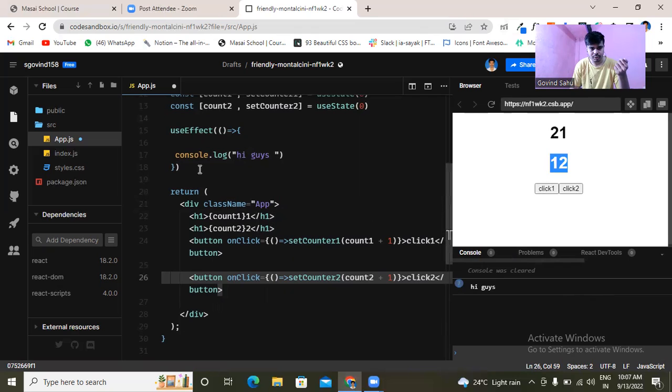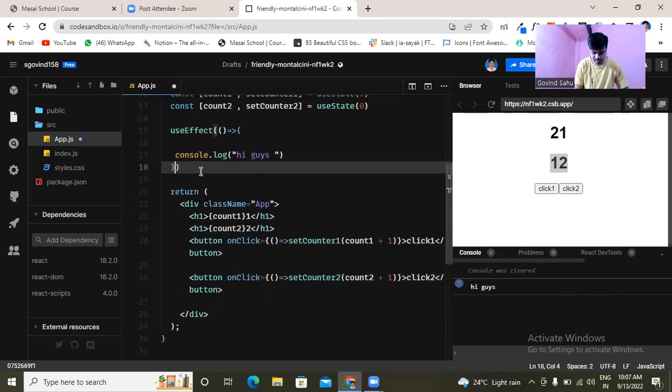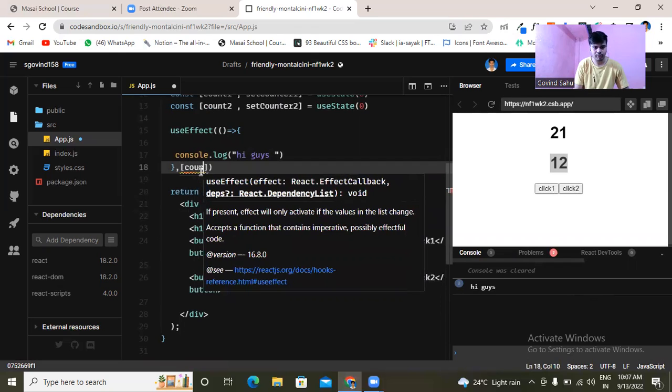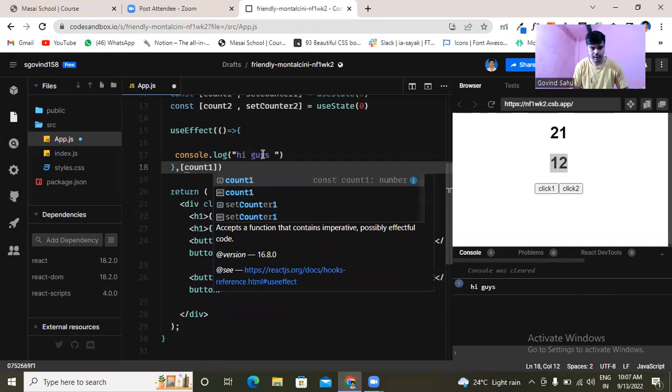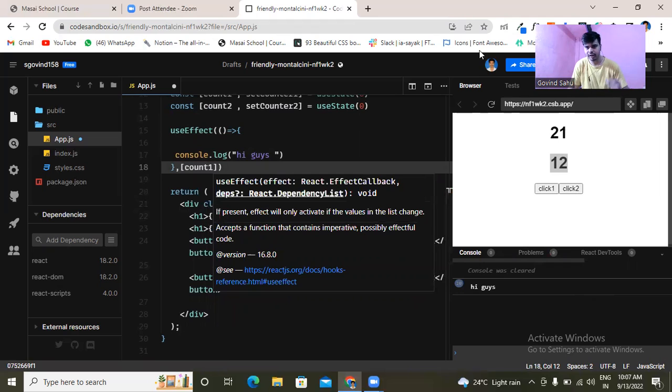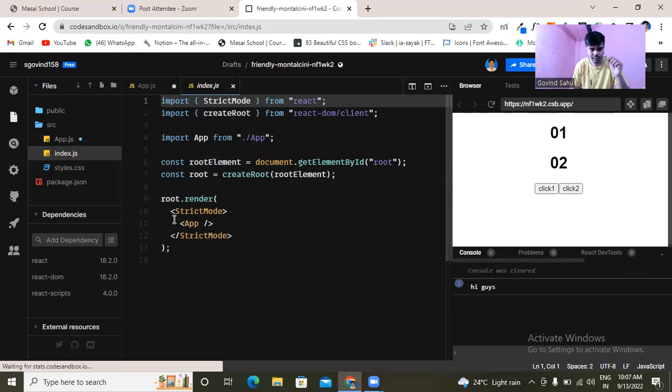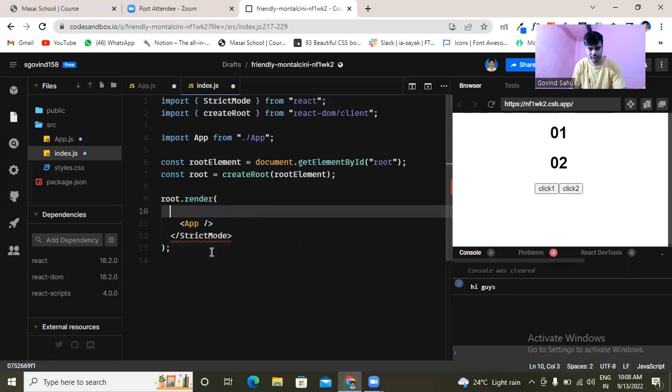So what I do is simply give one dependency, count1, and now it runs only when count1 is updated. In the initial render, it runs the first time. And why does it run twice? Because in index.js we use StrictMode, so we delete this.